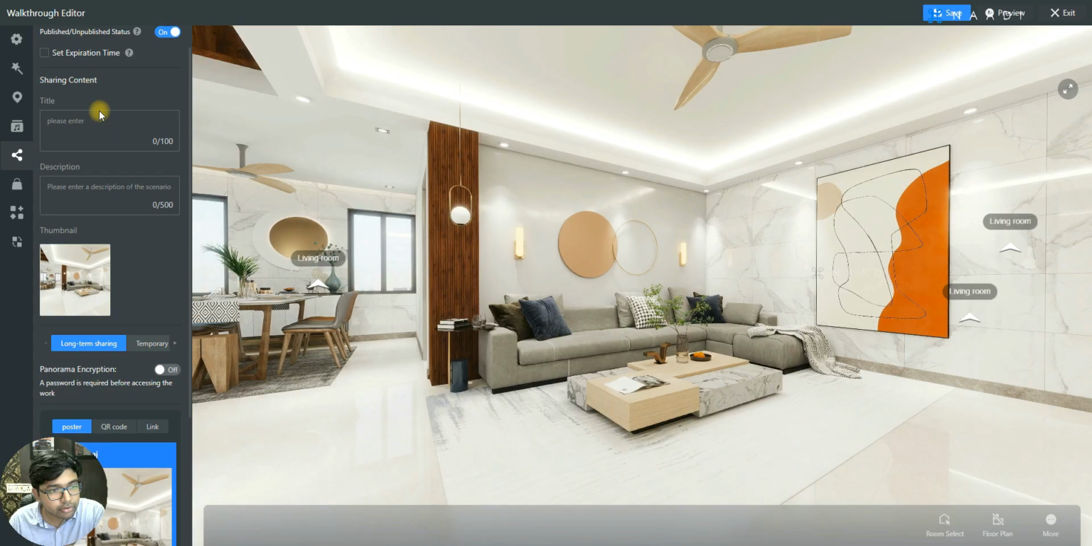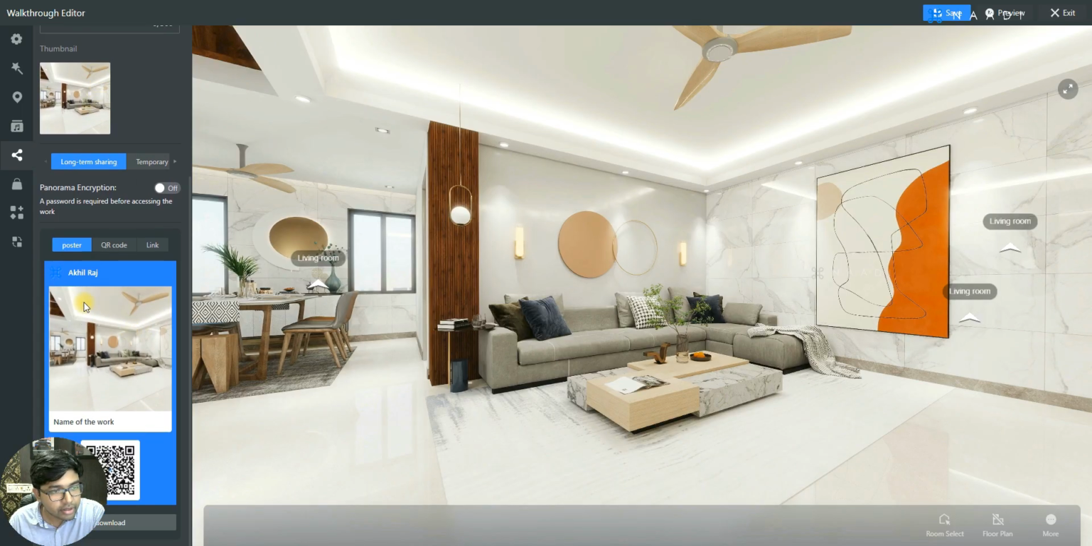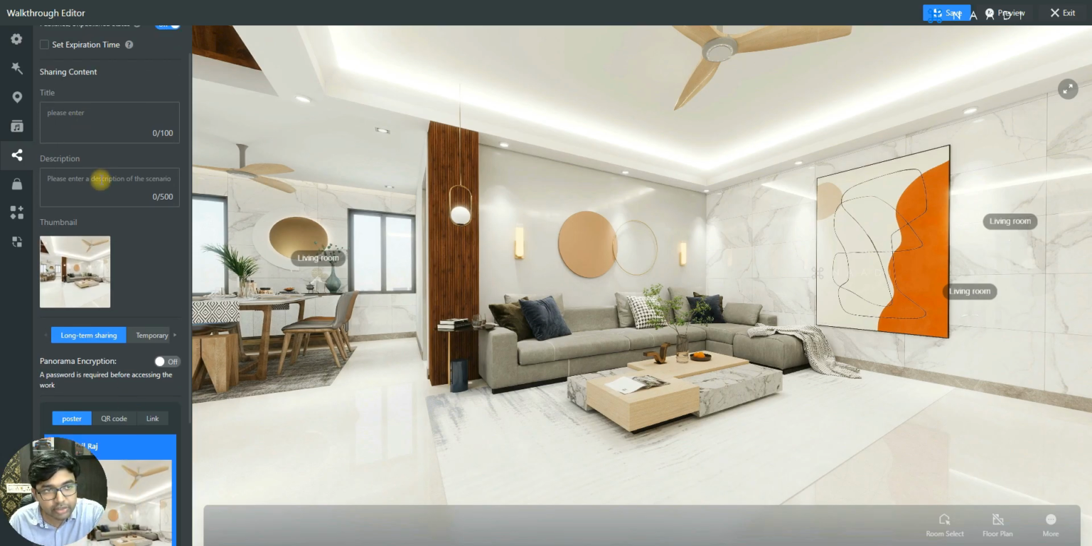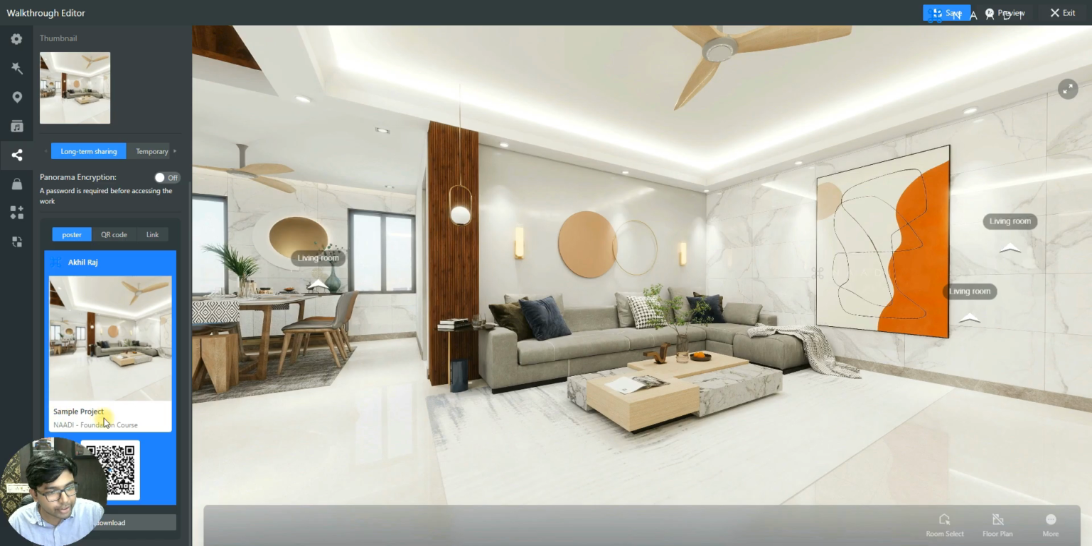In addition to that, if you scroll down, you can see it has even generated a poster for this VR. Okay, so you can type in the name and description for it, which will eventually be updated in your poster as well. And if you want, you can just click on this download, where this poster will be saved as an image, and you can directly share this poster with your client.